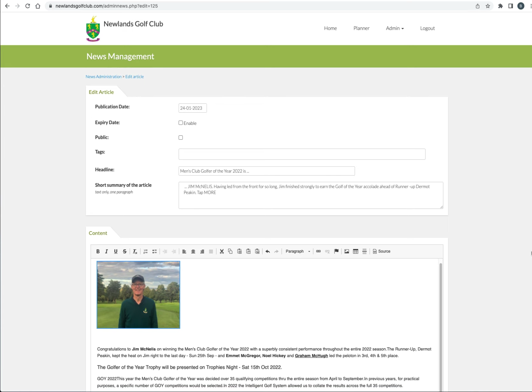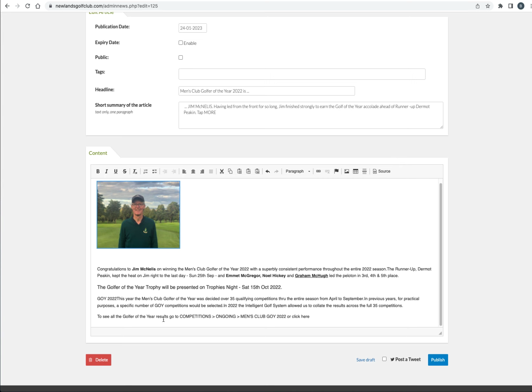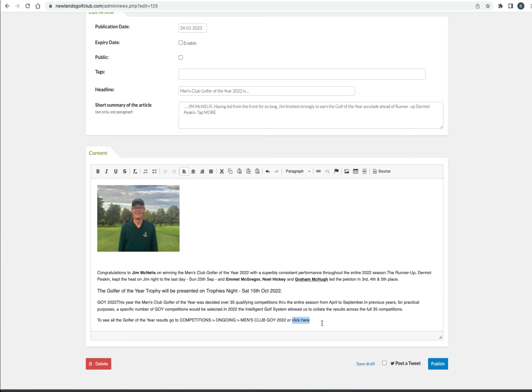One other thing we might want to do in the news item is to link some of the text to another page on the site, so the reader can click on it and go to another page. So for example, here at the bottom, the Golf of the Year results for the men's club are contained within the competitions menu, and then ongoing a section, and then the Golf of the Year section. So in order to take the members to it directly, I'm going to make the words click here a clickable link to go directly to the Golf of the Year 2022.